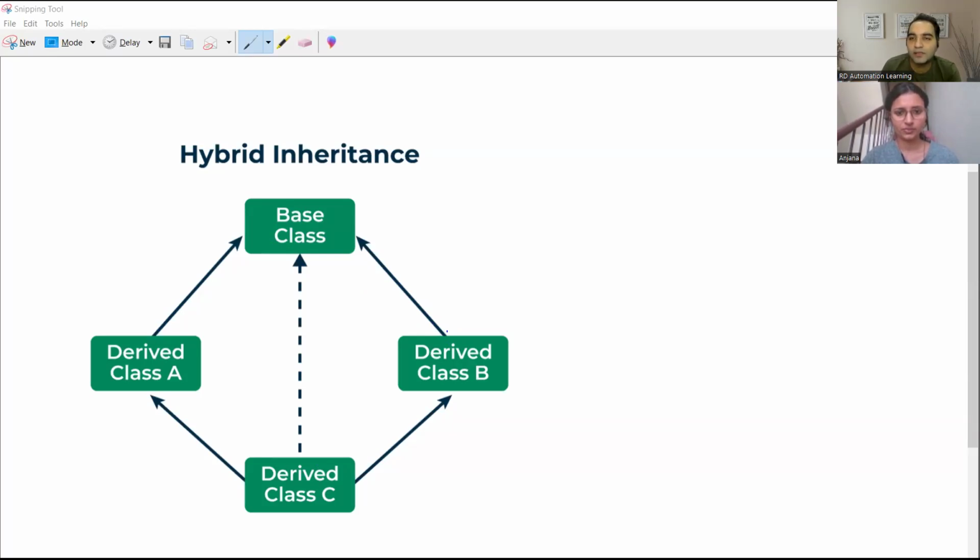Whenever you have two types of inheritance involved together, that is called hybrid inheritance. It can be a combination of single and multi-level, single and hierarchical, or hierarchical and multi-level. If you combine one or more types of inheritance together, it is called hybrid inheritance. Here it is single level and multi-level inheritance.